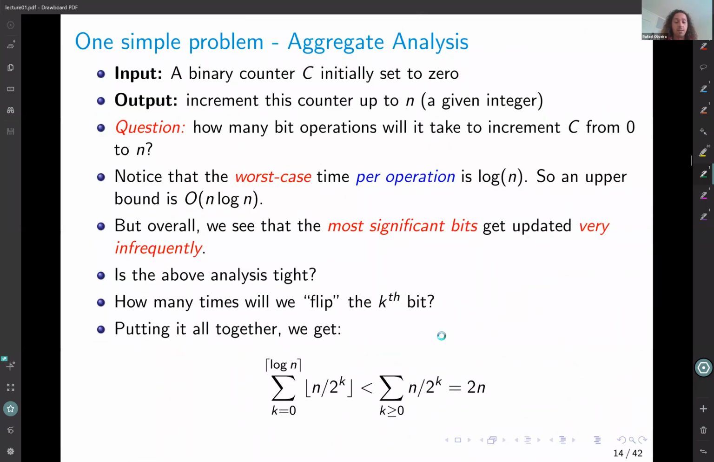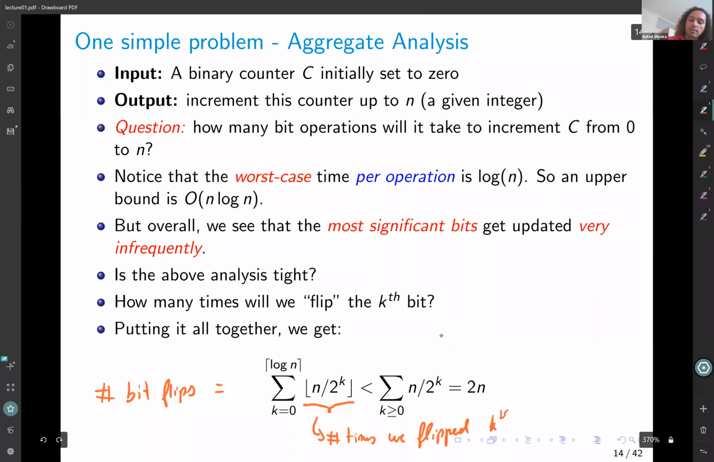So if we put it all together, what is the number of bit flips? The total number of bit flips is equal to the sum of the number of times we flipped the kth bit in our n increments, right? So if I sum the number of times that I flipped each bit, I get this sum, correct?